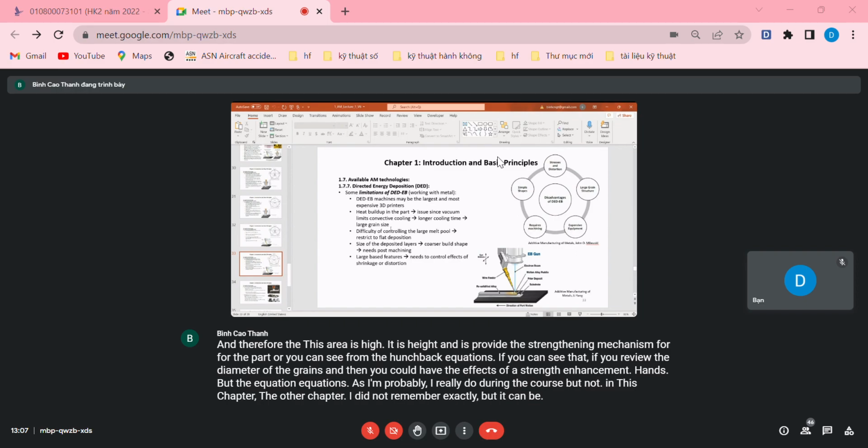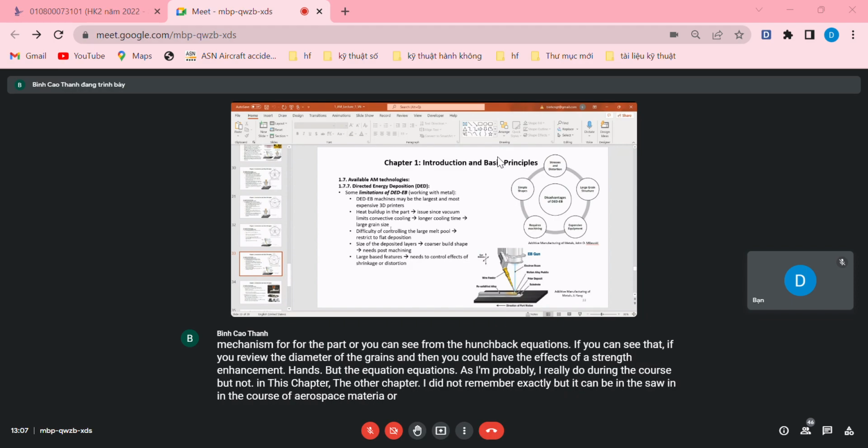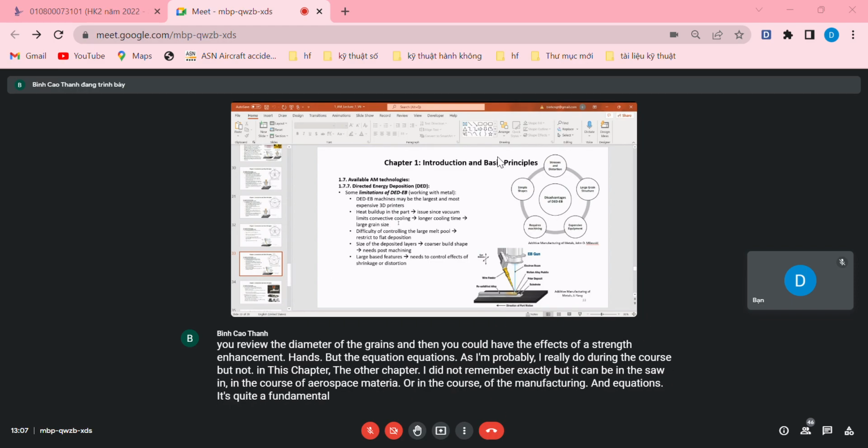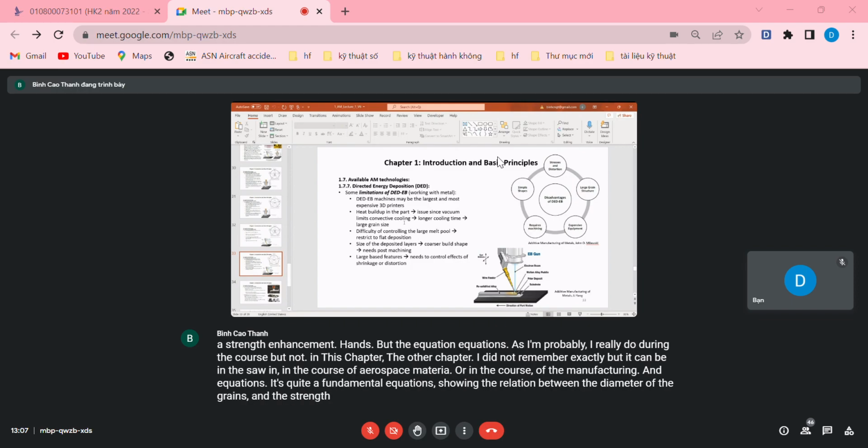I do not remember exactly, but it can be in the course on aerospace materials or in the course on additive manufacturing. The Hall-Petch equation is quite a fundamental equation showing the relation between the diameter of the grains and the strength of the material.